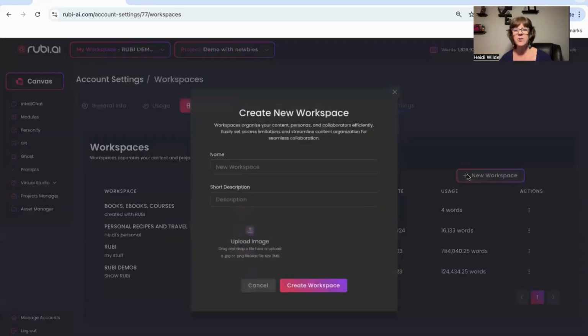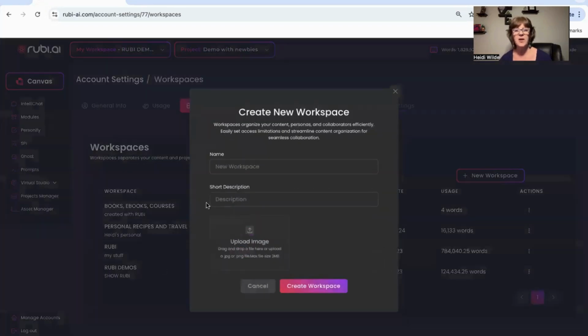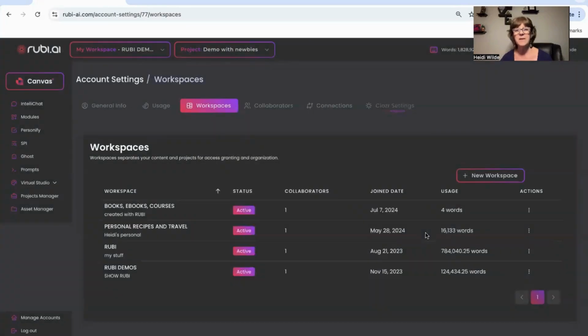You can create a new workspace. So because I have 4, it's allowing me to create a 5th one. I can name it, give it a short description. I can even upload an image and create my workspace. So that's what workspaces are. You can have projects within your workspaces, as many projects as you want. And it's a really good way to categorize and organize all your content within RUBI.